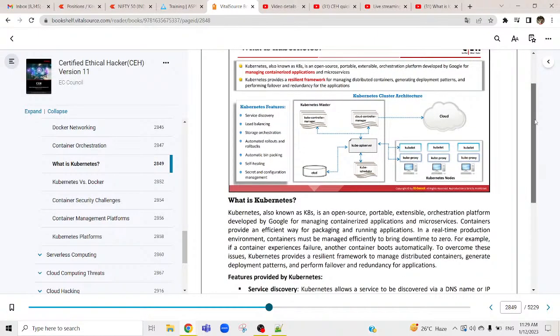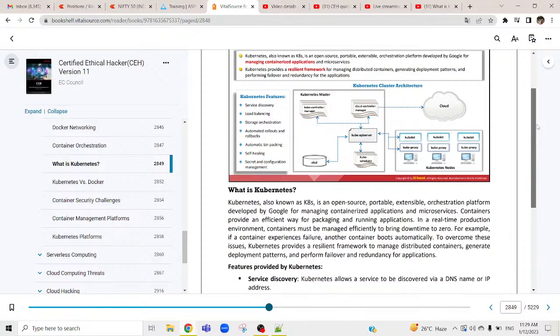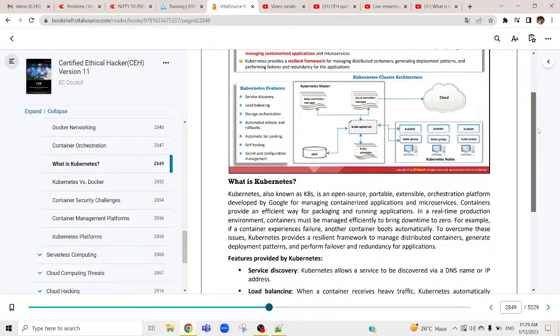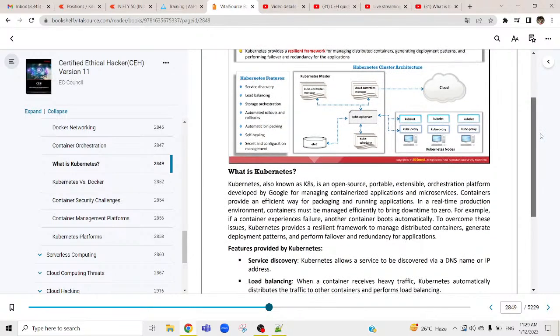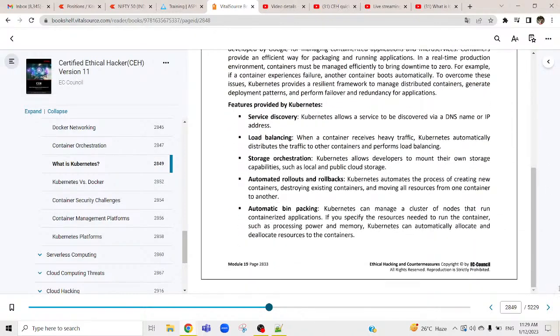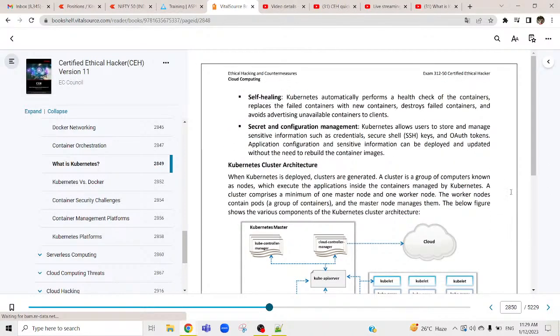Kubernetes features service discovery, load balancing, storage orchestration, automated rollouts and rollbacks, automatic bin packing, self-healing, secret and configuration management.